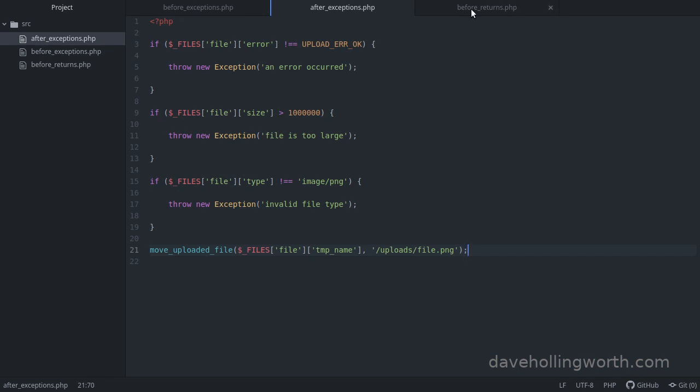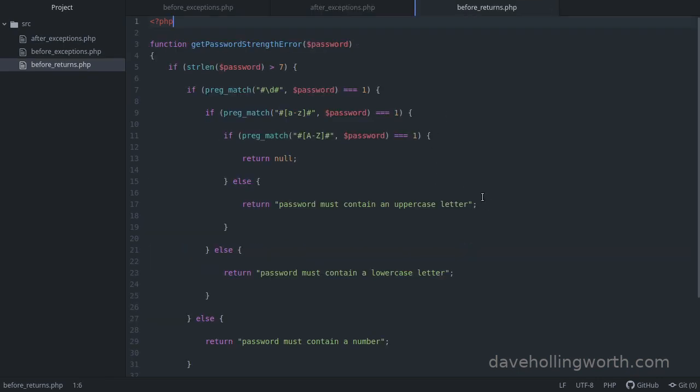Let's have a look at another example, this time with various return statements. Here we have a function where we're checking password strength. We're checking the length is longer than 7 characters, that it contains at least one number, at least one lowercase letter, and at least one uppercase letter. If all this passes, we return null. If any of these don't pass, we return a relevant error message.